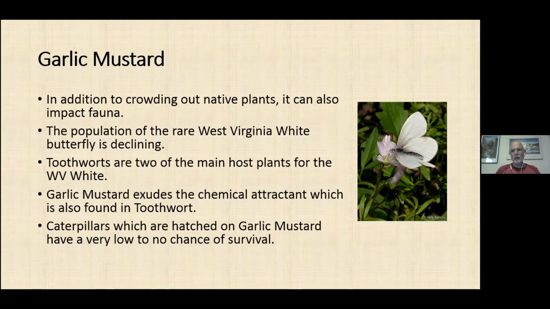When I was out at Eagle Creek Nature Preserve pulling garlic mustard a couple of years ago, we noticed the piles of garlic mustard we had laying on the ground. There were several West Virginia whites landing on the garlic mustard that had already been pulled. So kind of depressing.